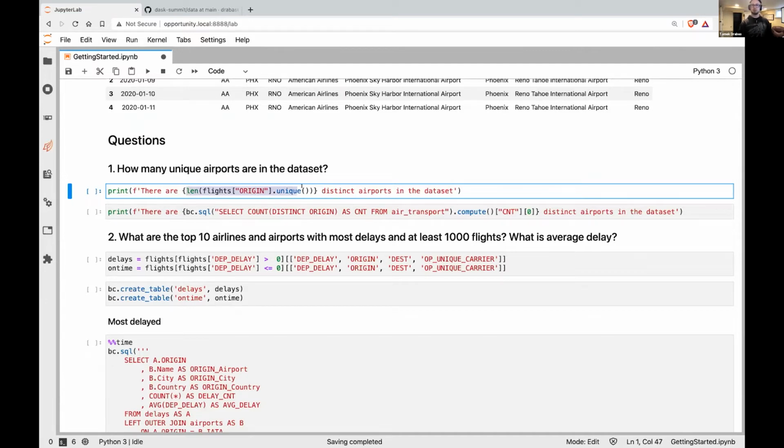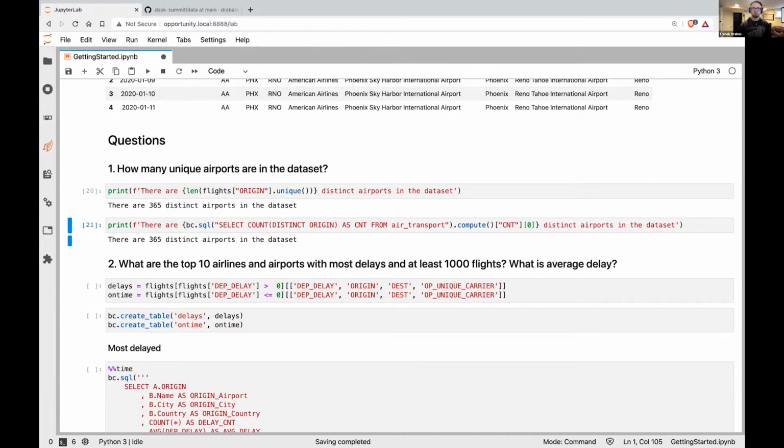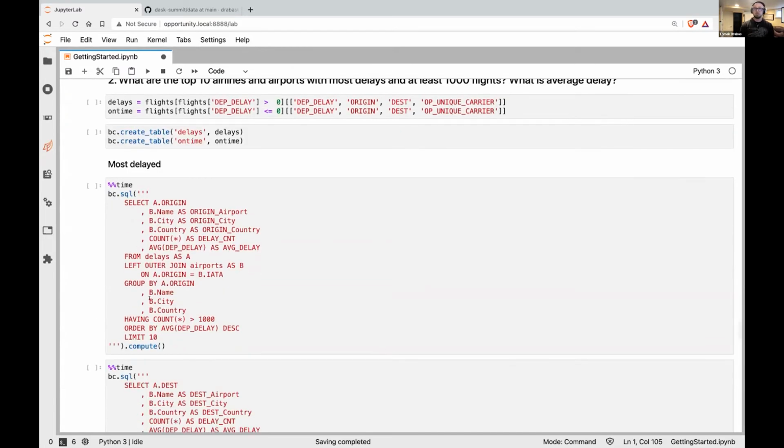So this is another perfect example: counting how many unique airports we have in the data set. With the Pandas API, this is super easy because this is just len of unique. Whereas with SQL, it's like select count distinct origin as count from this, and then compute that, take the count column out of the result, and then take the first element of that. So you get the same results, 365 distinct airports in this particular data set, but it's a little bit less readable.